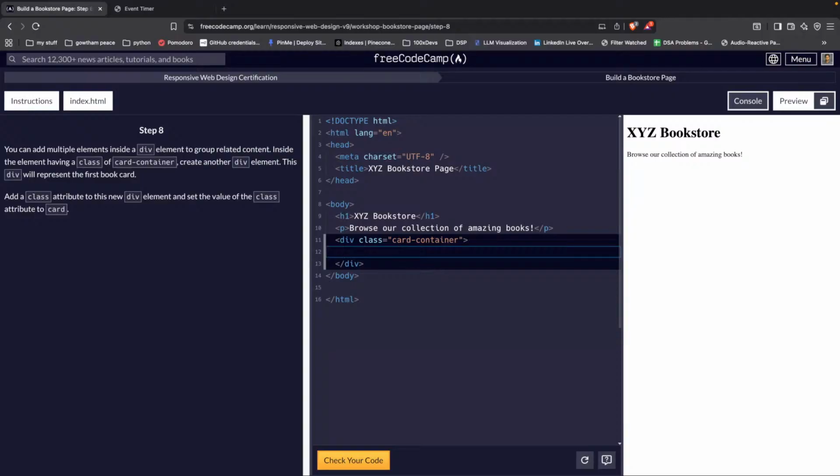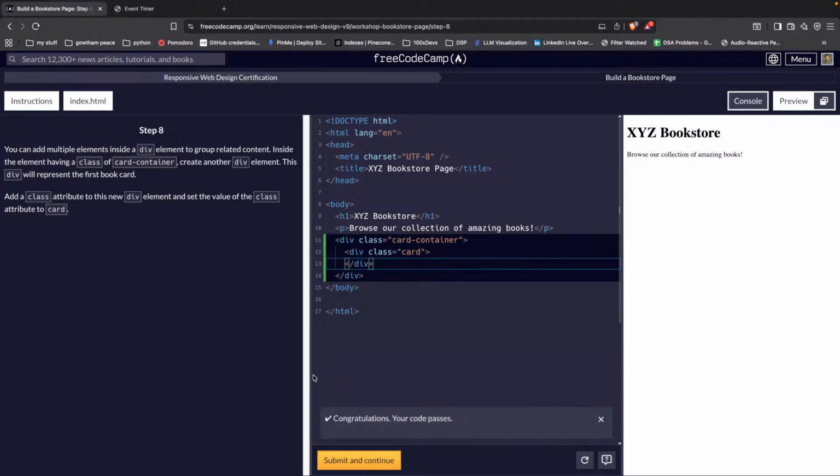Oh, so we are creating a div inside a div. You see, the outer div is like the card container, but the inner one represents each card. So the class of this is going to be card. We'll have multiple of these inside, and because the outer div is containing these multiple cards, it's given the class card container.